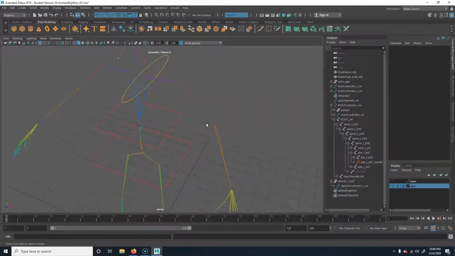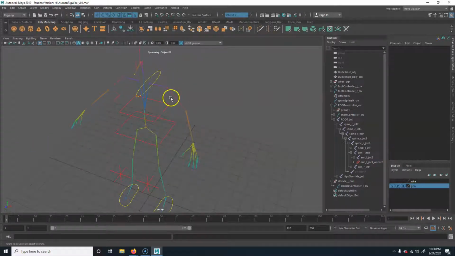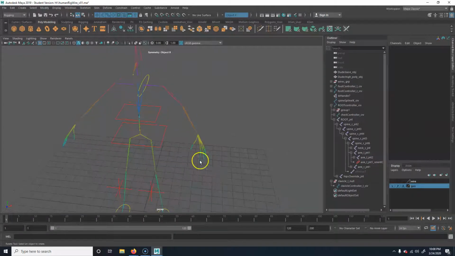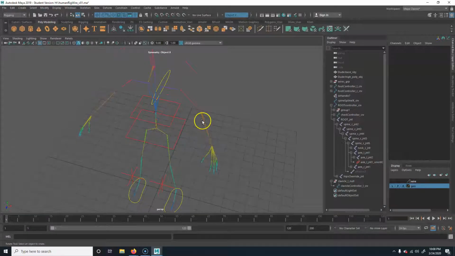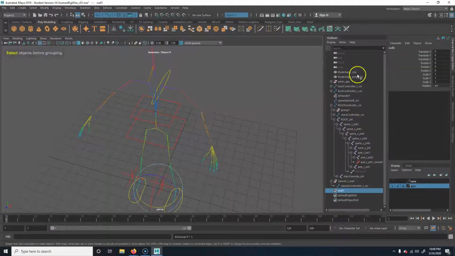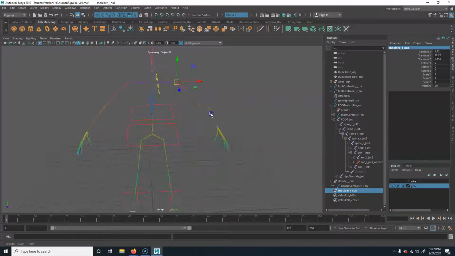Alright, so let's do it. What I'm going to do is one at a time going this way, and then kind of go from there. Okay, so first I need to make the null group. So I'm going to have nothing selected, press Control G to make a null, and we'll call this shoulder underscore L underscore null. Okay, so I made that. I'm going to hit W and hold V and middle mouse button, hold V for point snap, and snap it up to my shoulder here.